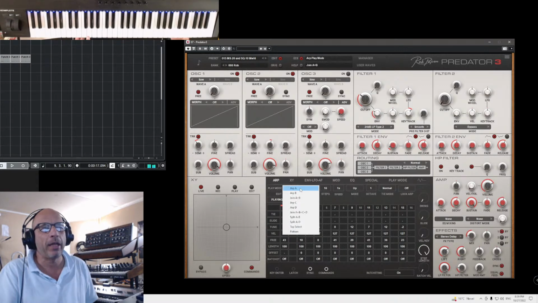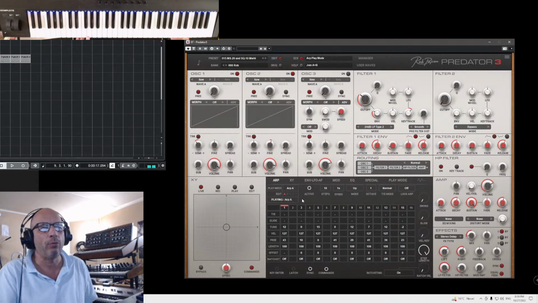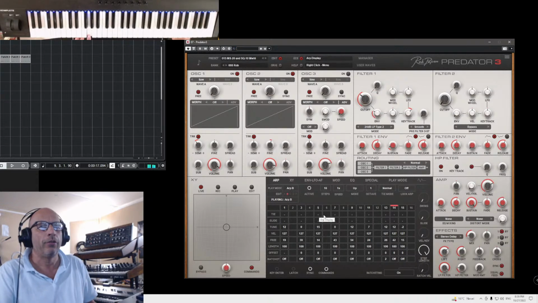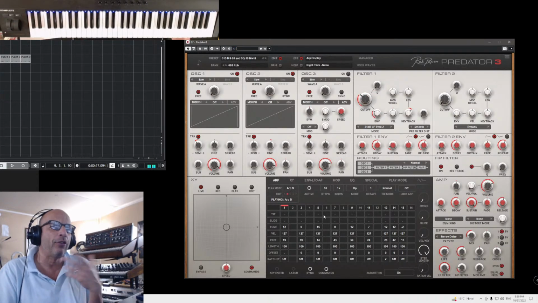But here the CD play mode is up. A is this one, and up B is this one. A little variation. So then you get ARPs or sequences which are less boring because they change over time.